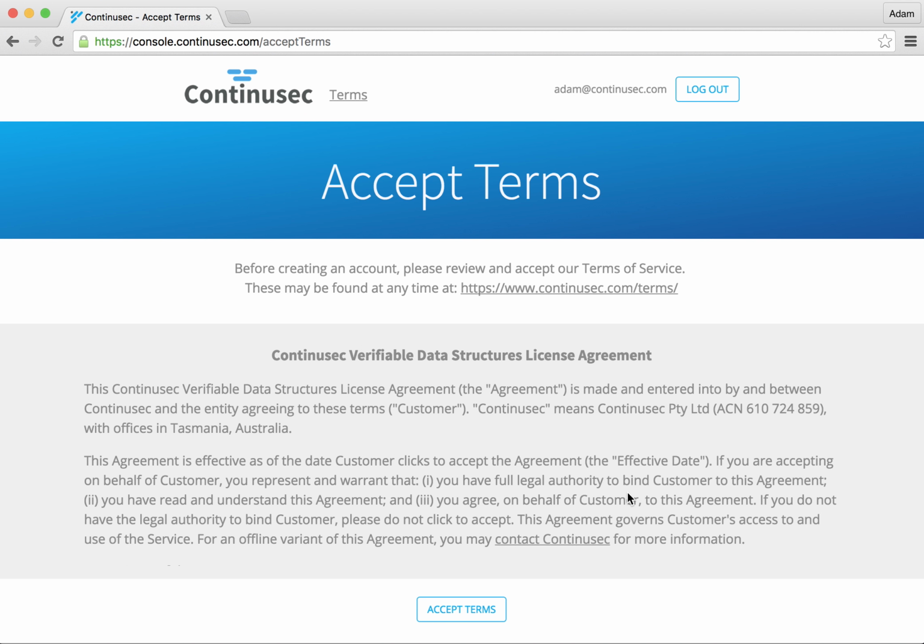Because this is the first time that I'm using Continusec, I'm prompted to accept the terms of service. Please review the terms and when happy, click accept to continue.